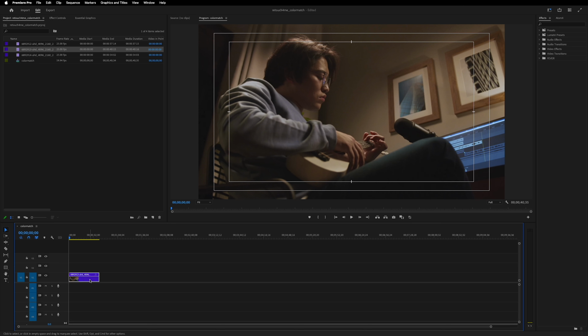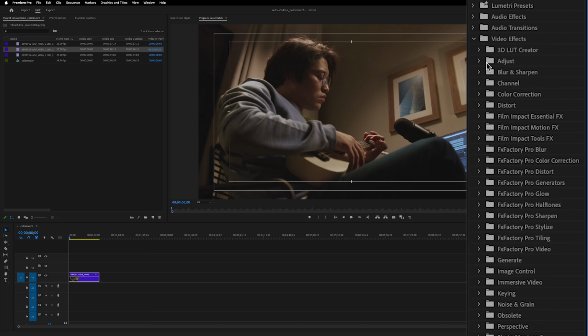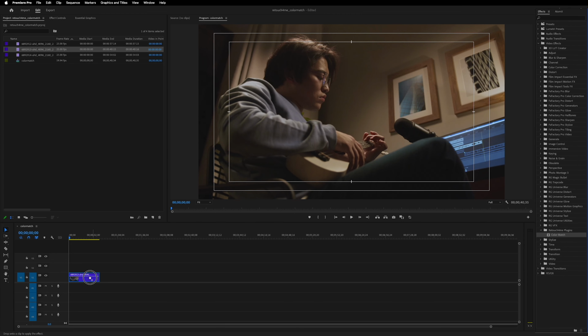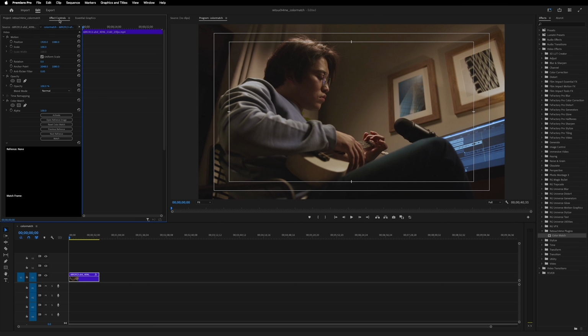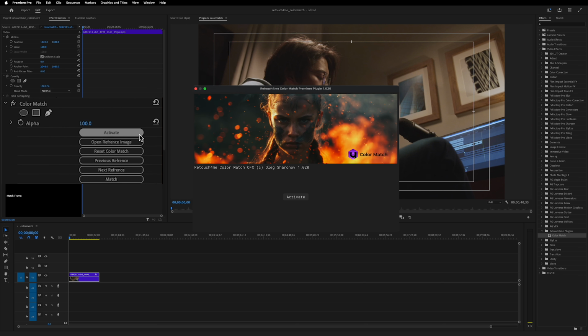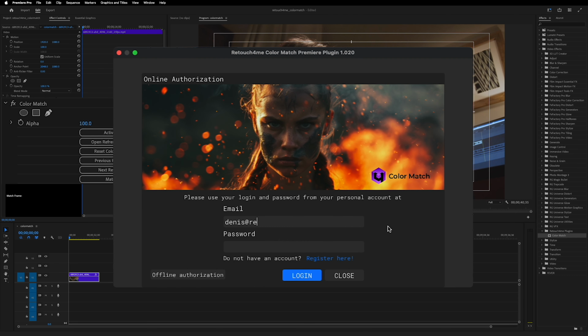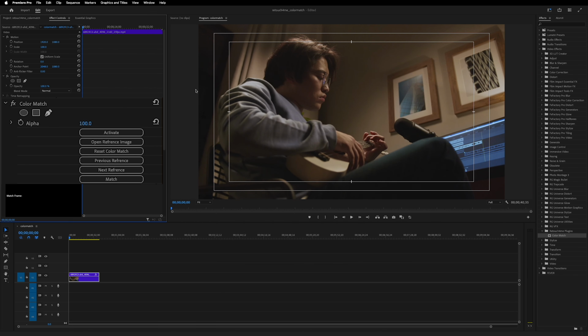Click on the clip you want to apply the plugin to and go to the Effects tab. Under Video Effects, find the Retouch4me plugins folder and drag Color Match onto your video. Now switch to the Effect Controls tab and you'll see that Color Match is ready to go. To activate the plugin, click the Activate button. In the pop-up window, log into your Retouch4me account. That's it. You're all set.